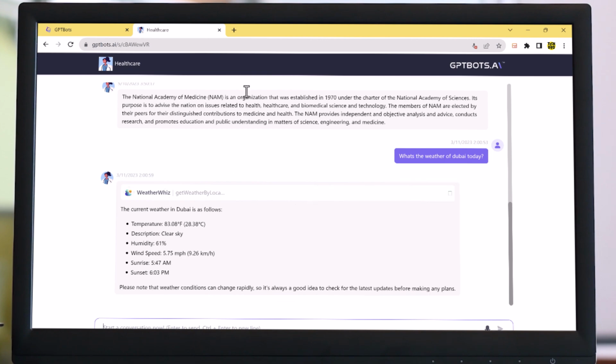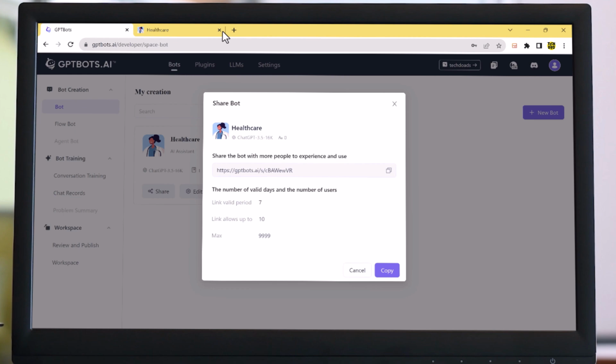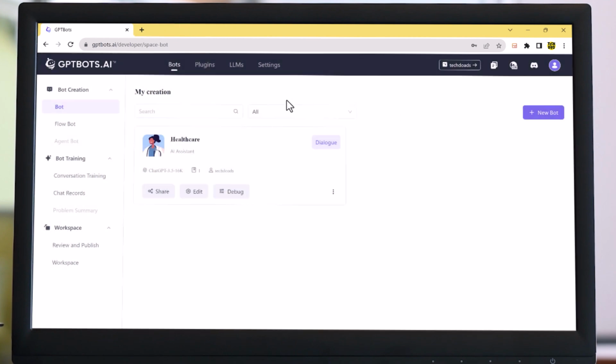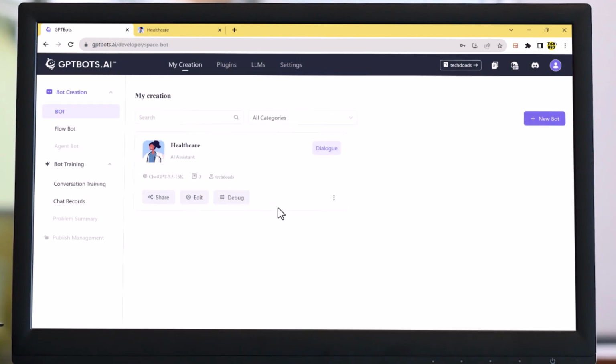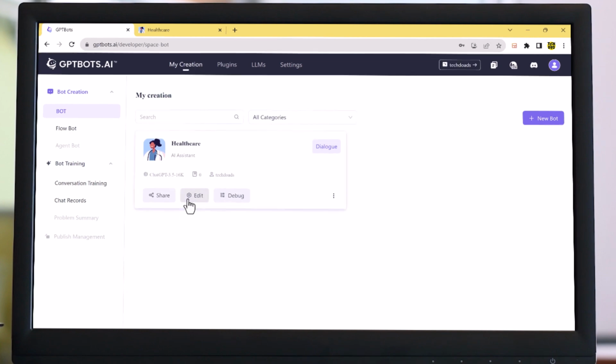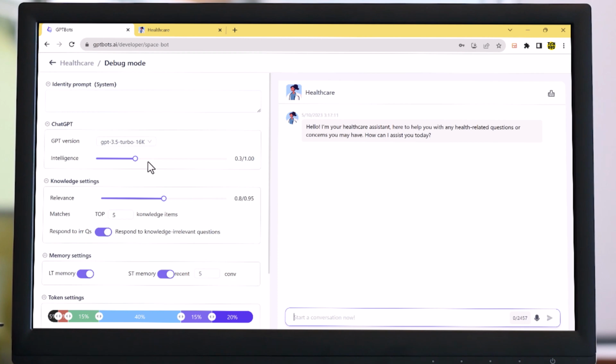GPTBots also provides bots with many practical functions such as long memory, short memory, voice conversation, human voice cloning, API, chat record management, external widgets, and token allocation. The bot debugging function is convenient for developers to improve AI development efficiency.